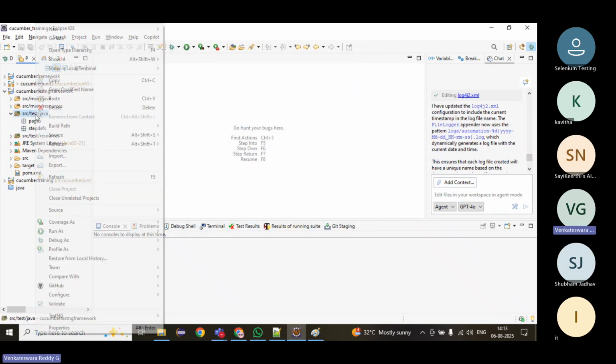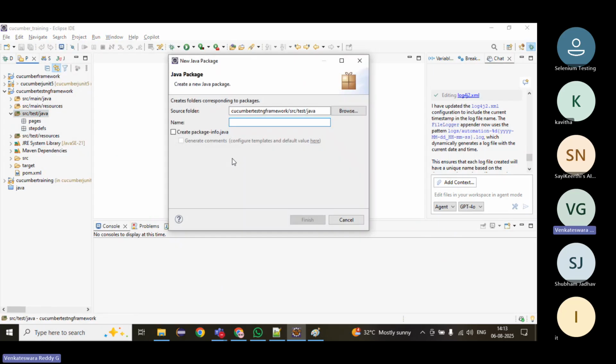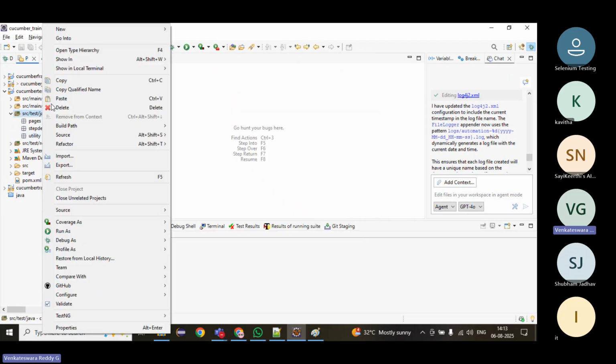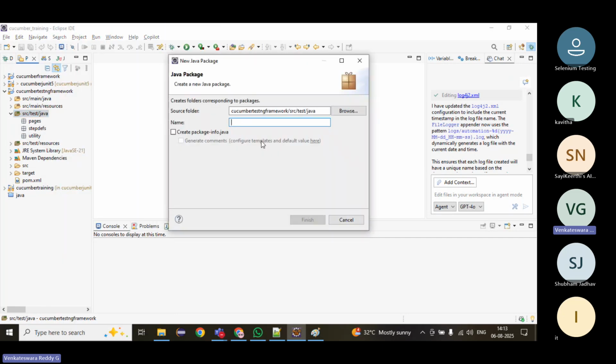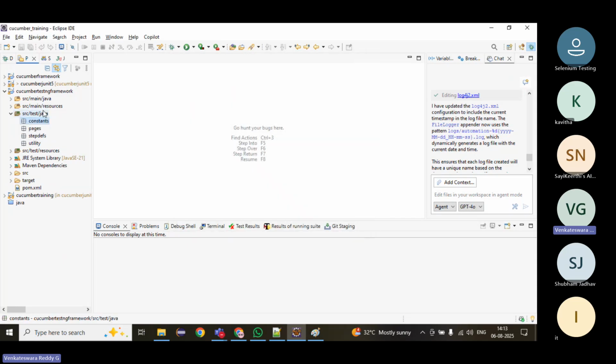If we require anything utility, we can have utility classes. And if we have any constants or enum files, we can have a constants package. I think these things we have to write down. Now we are dealing with the framework, so in src main also we will write some of the code. Constants we will keep under src main Java. Utility also we will keep under src main Java.